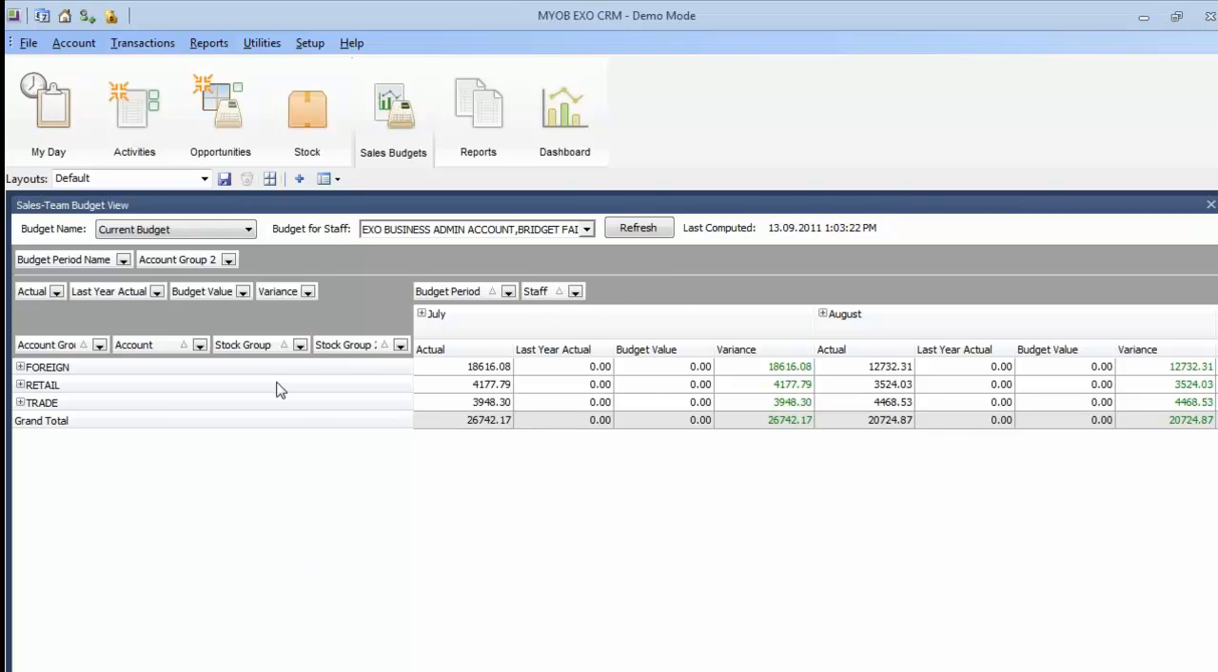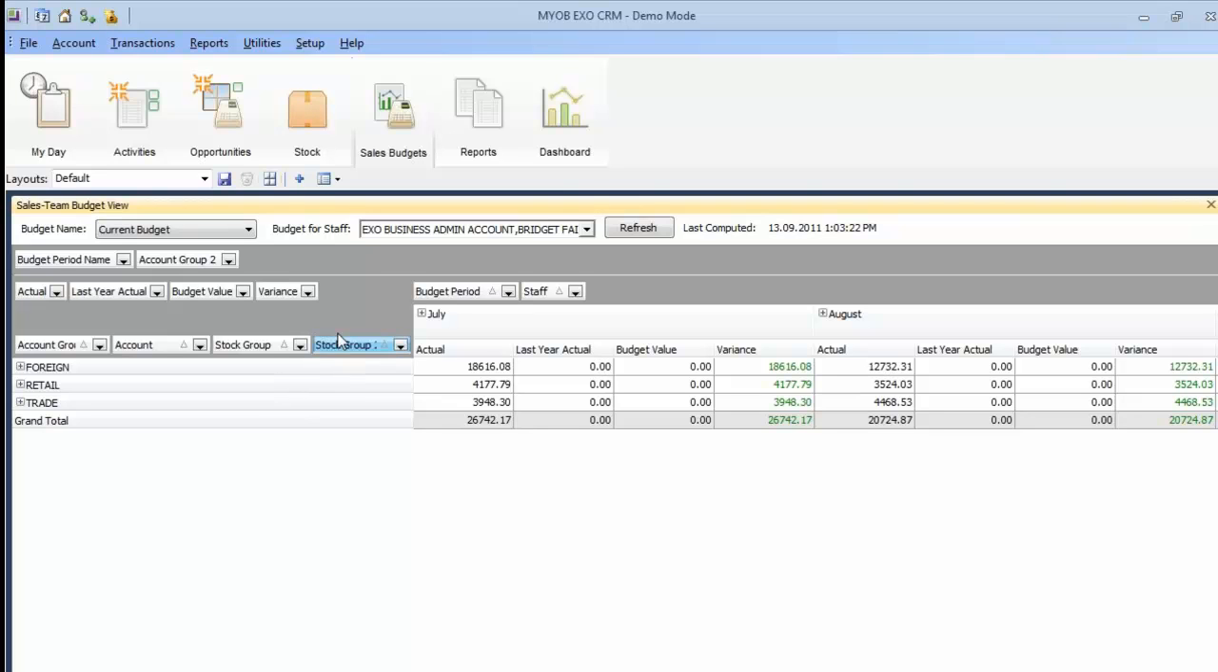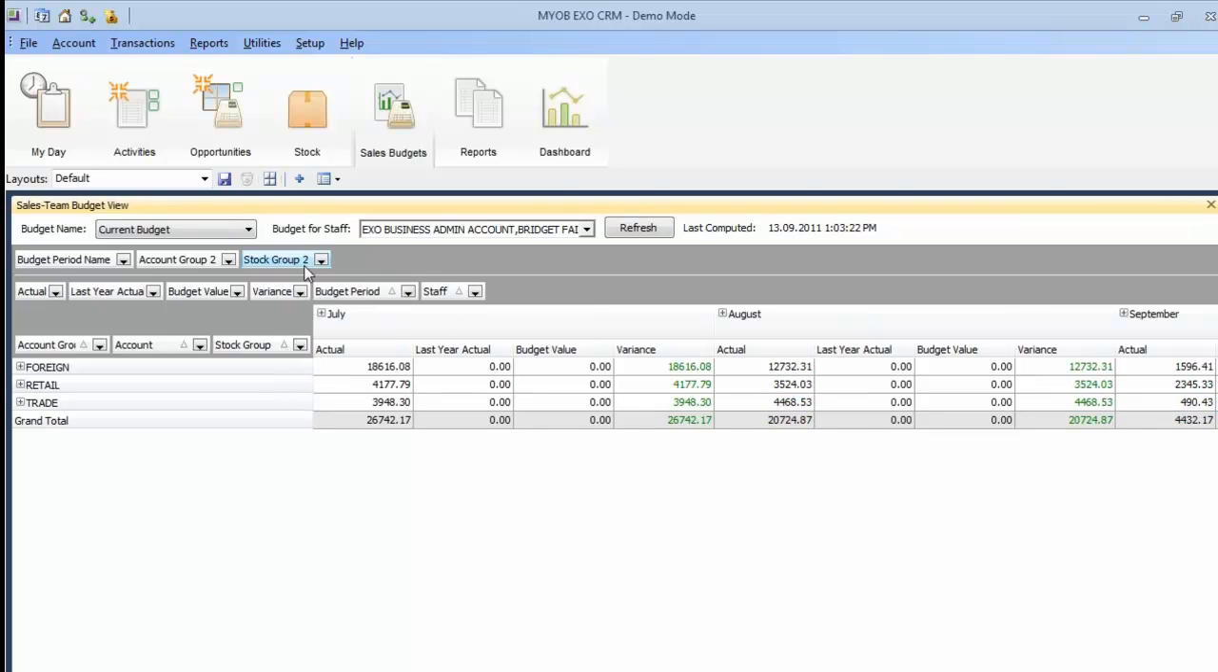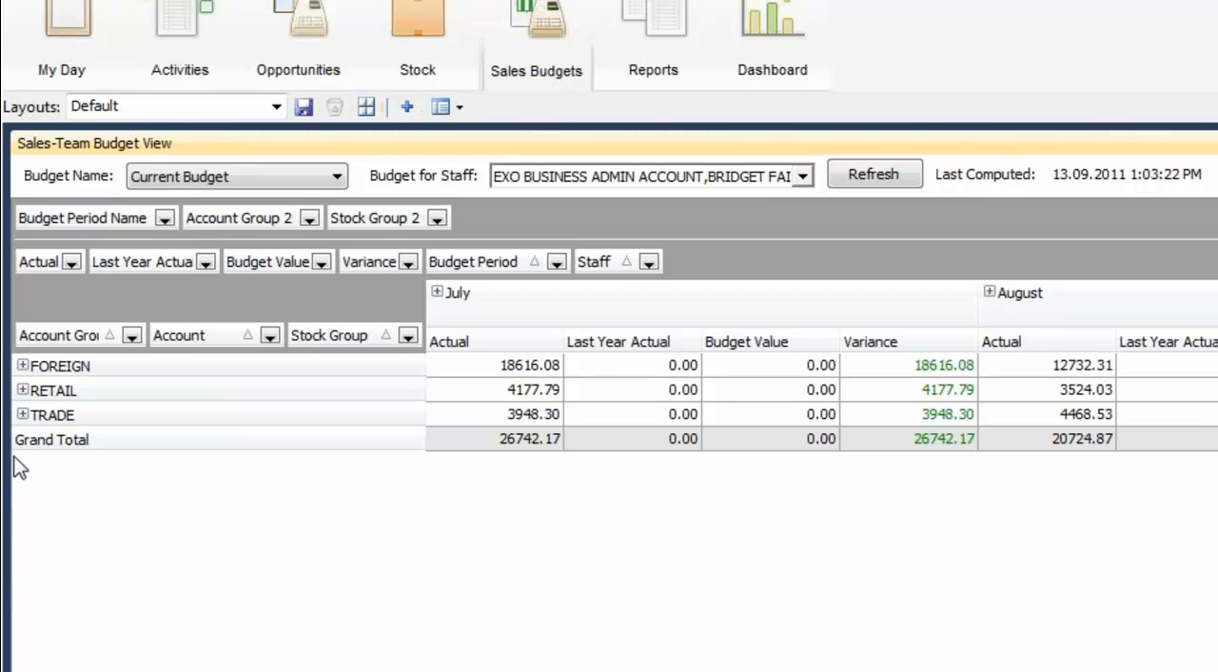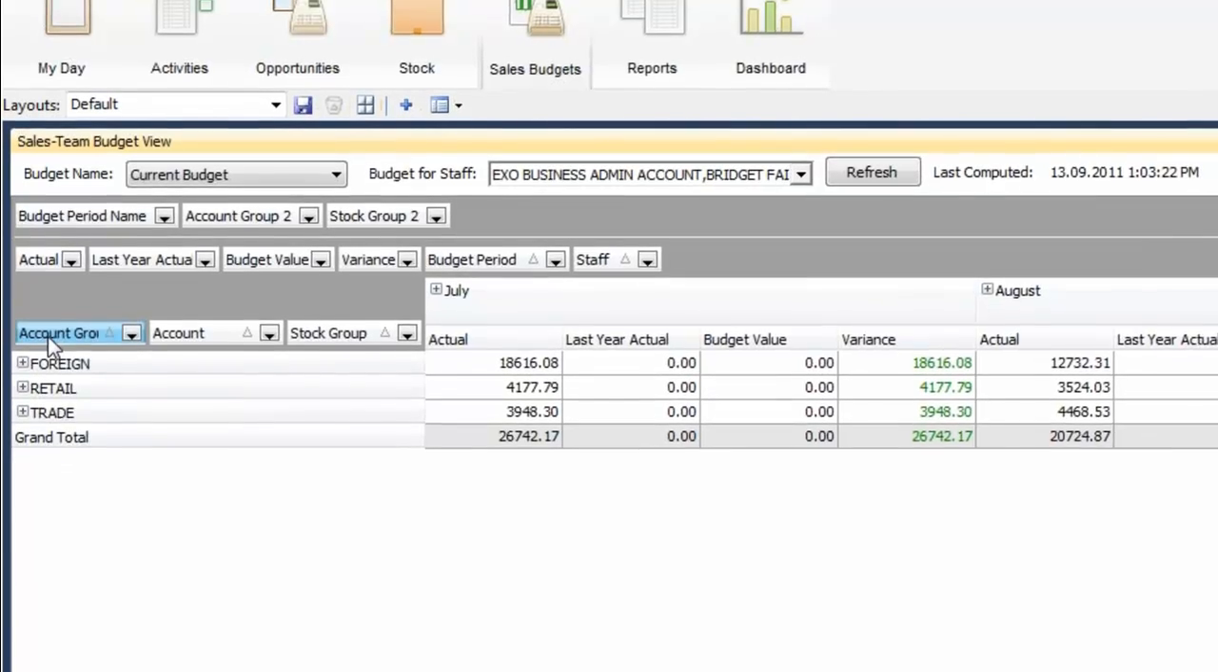Now, it's all displayed on a grid like this, and it looks a little bit confusing at first, but if I drag some of this information out, you'll see that you can actually choose how you view it. So what I've got at the moment is month by month, my actual, last year actual, budget and a variance figure by customer group.